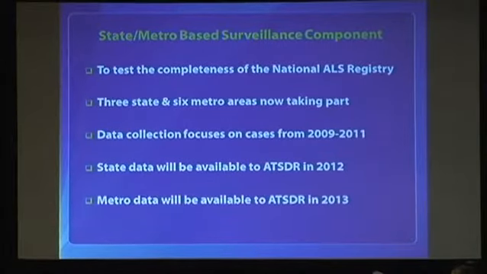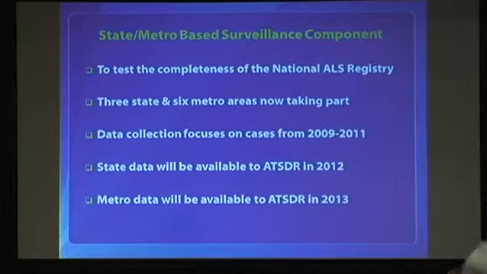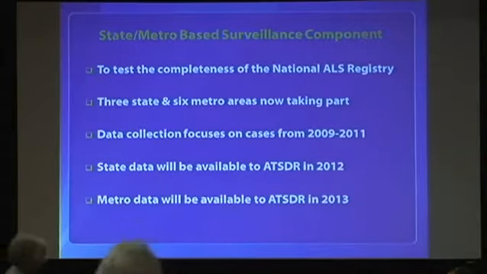State and metro surveillance. Some of you have come up to me or our staff and said, I'm a little unclear, what are you guys trying to do? There's the National ALS Registry and there's a state surveillance. What's the difference? The purpose we're doing this is to help us test the completeness of the National ALS Registry.